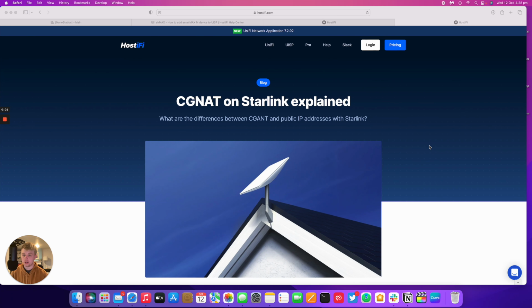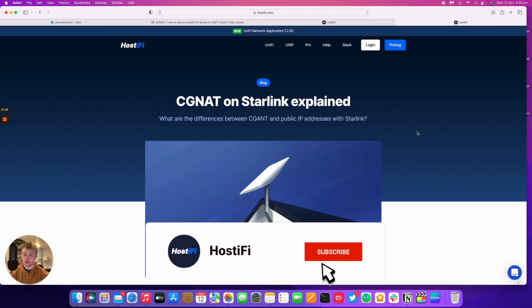My name's Alex, and today we're going to look at CGNAT on Starlink. So we've published a few blog posts on the HostiFi blog about Starlink and how it works, and Riley has even got Starlink installed at his house. So Riley's done a blog post on Starlink as well.